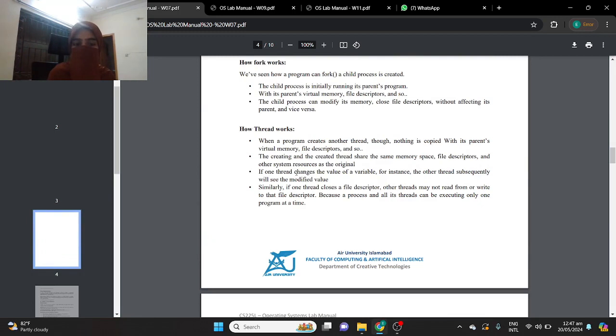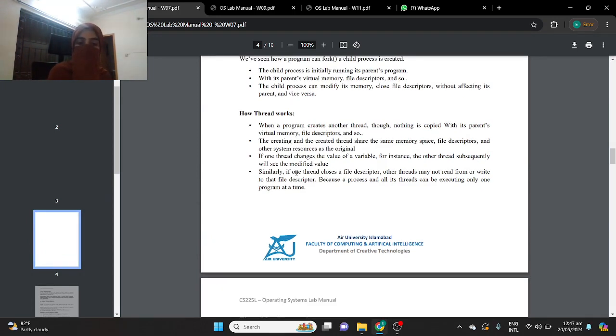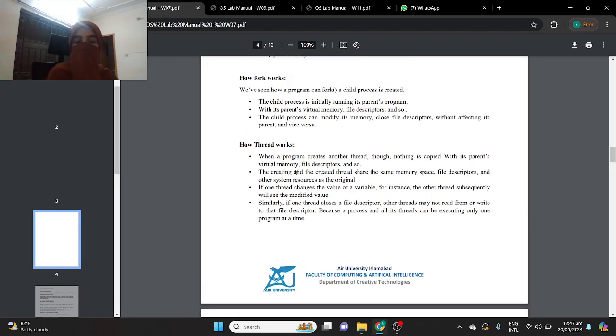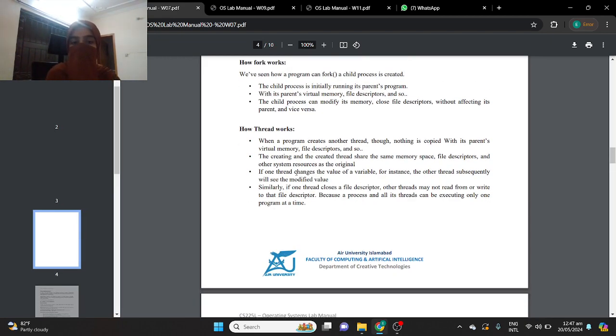Now how fork and thread work. Thread and fork both create new execution contexts, but fork creates a new process with its own memory space while threads share the same memory space within a process.